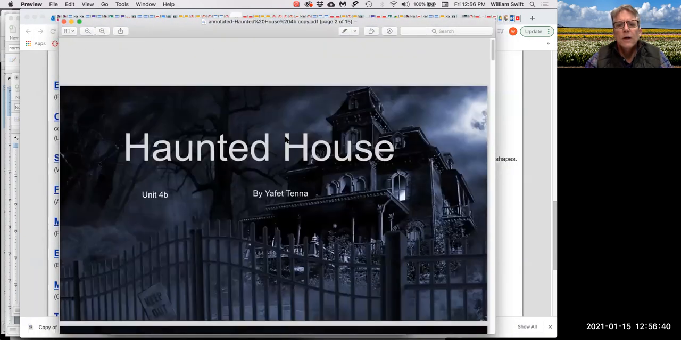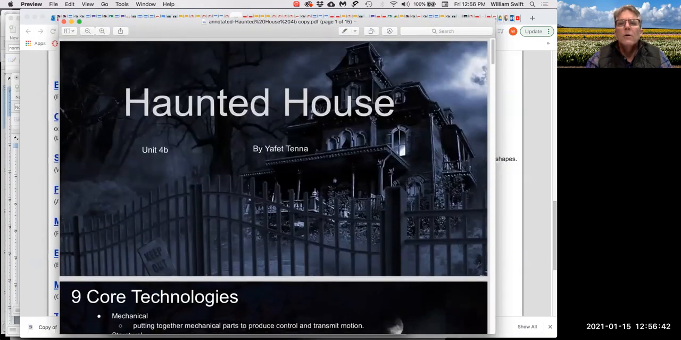So here's a cool haunted house I just got. So your title card is going to have haunted house of technology, Mad Dr. Mysterio's haunted house. That's fine. I'd just like to know, are you doing a haunted house or a dream house? I want to know which unit this is going to apply to. Is it 4A, 4B, 4C, 4D, 4E? So that I know which technologies you're going to be displaying.